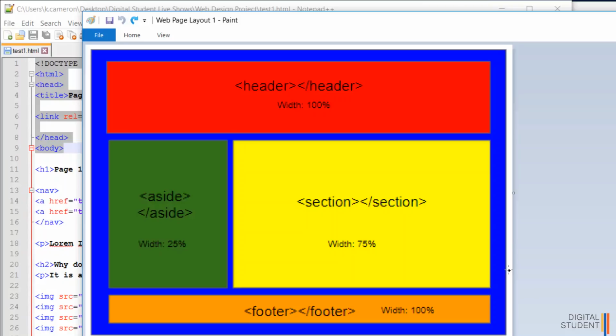A lot of these colors will be taken out completely and replaced with whites and greys. So what you see here is the blue is your body, the red is obviously your header, and notice that they have a width setting as well. The header is 100%. Then you have this aside, which is a sidebar, with a width of 25%, and then the section of 75%, and then finally you have this footer.